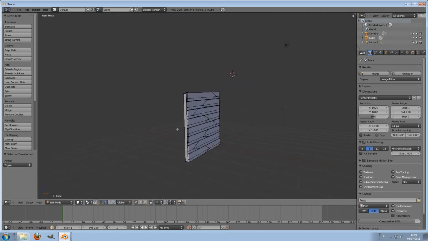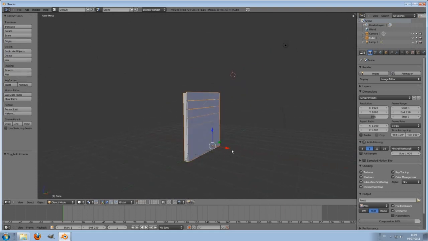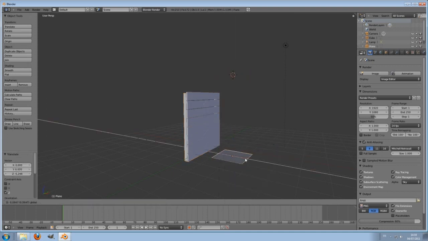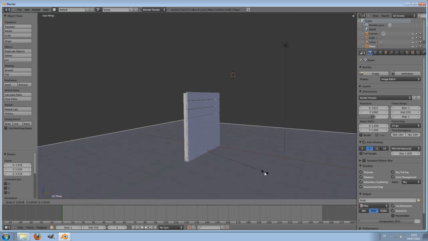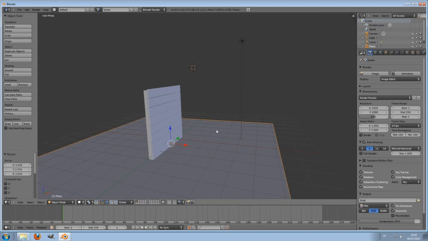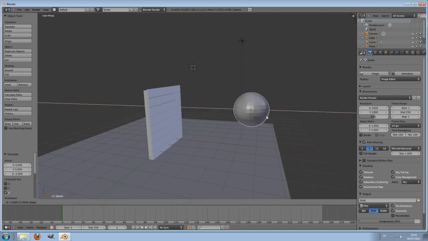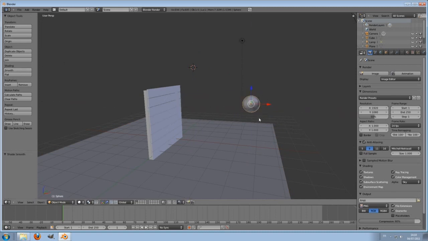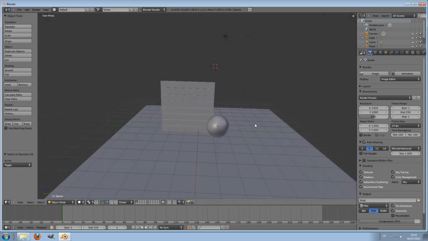And so let's add a floor, let's add a plane. Okay, so move it down and just scale it a bit. Okay, it should be good. Now let's add a sphere that we will launch on the wall, and scale it down, and I will smooth it also. And so we are done with modeling.